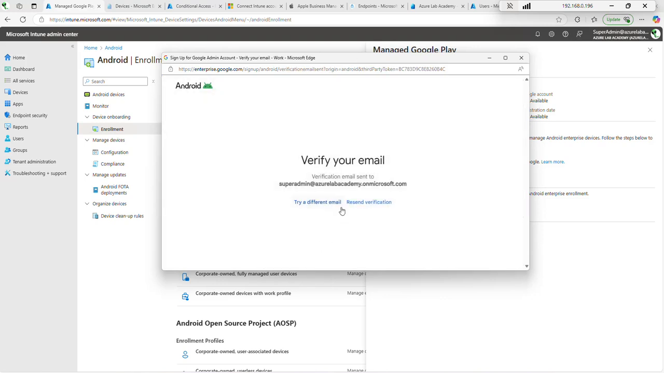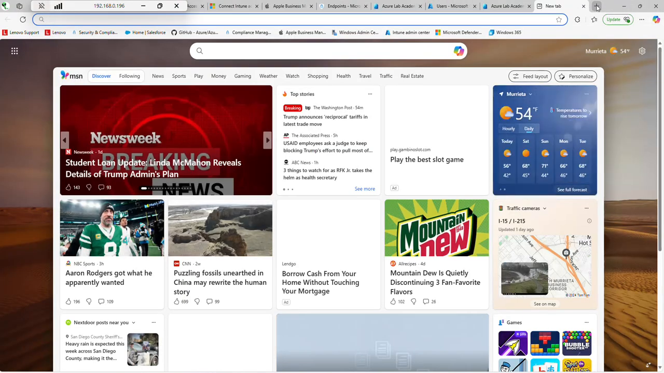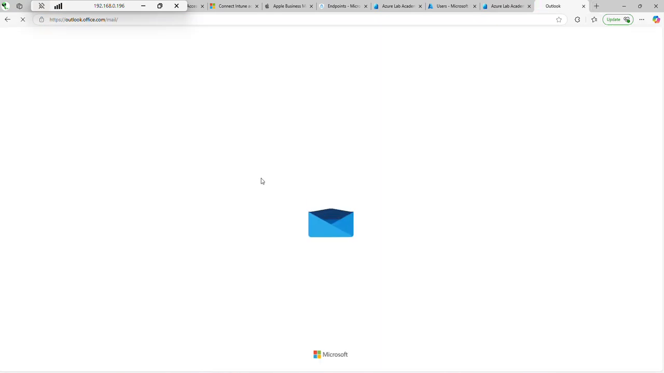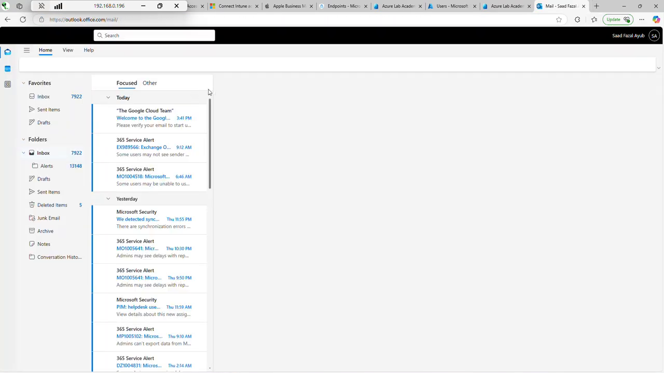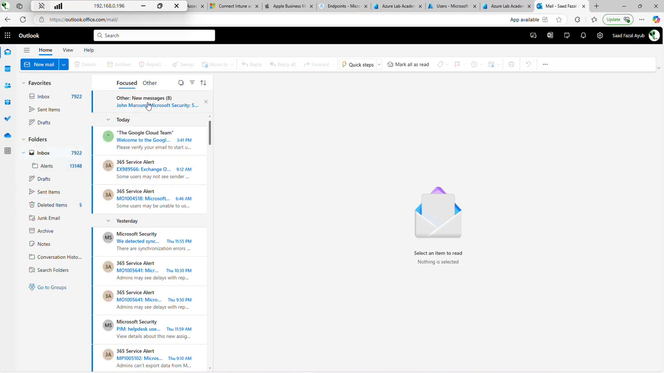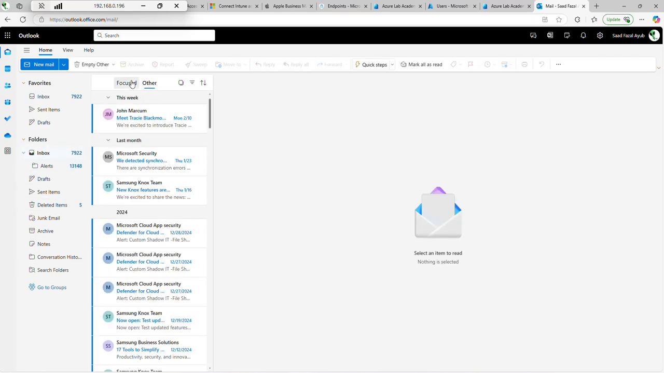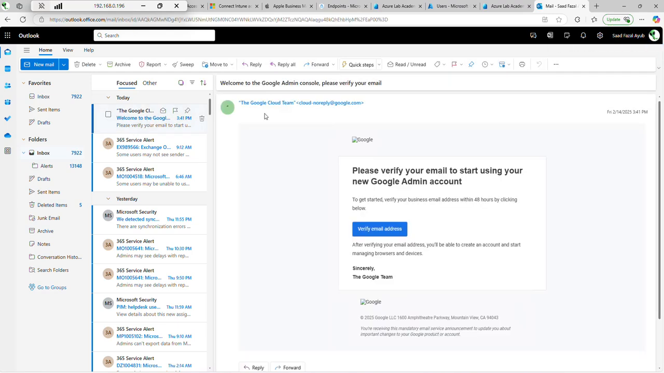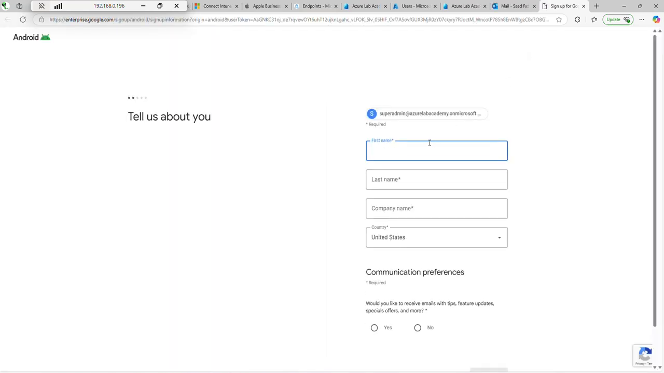So when you click on the second one, see, this is what I was talking about, verification email sent. So now you have to verify the account. If you go to outlook.office.com, I should have received that email here. So I would verify this email here. Okay, so now it will ask me to sign up. Okay, so I'll go ahead and sign up.